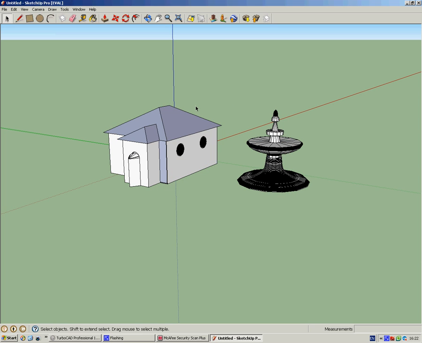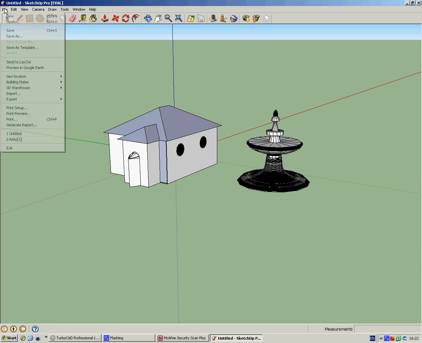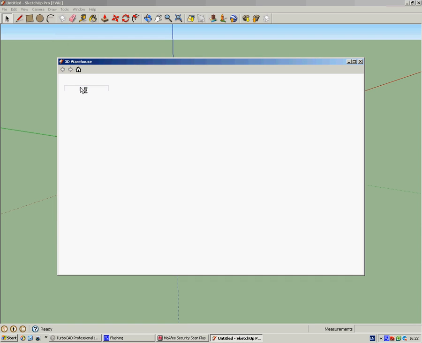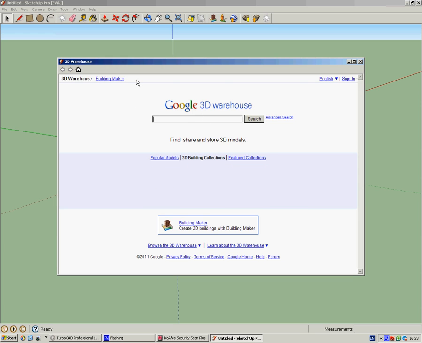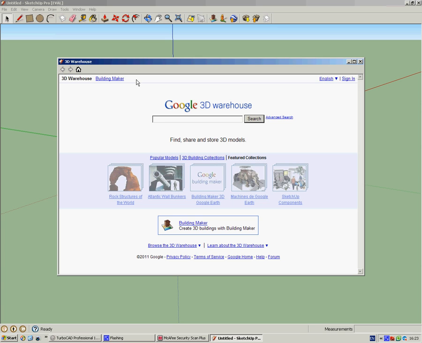So what I'm going to do is bring objects in from the 3D warehouse. So File, 3D Warehouse, Get Models. The 3D warehouse is open source. People from all over the world create models and pictures and submit them to the warehouse where they get checked, I presume, and then if they seem to be okay, they're included and anybody in the world can use them.